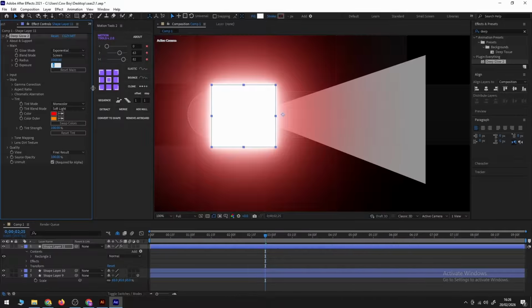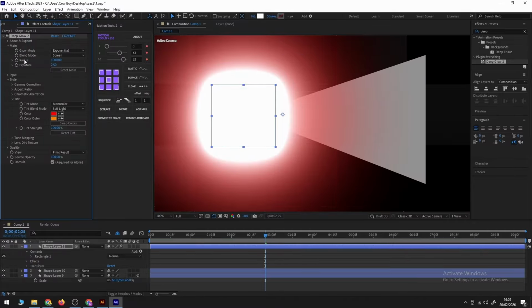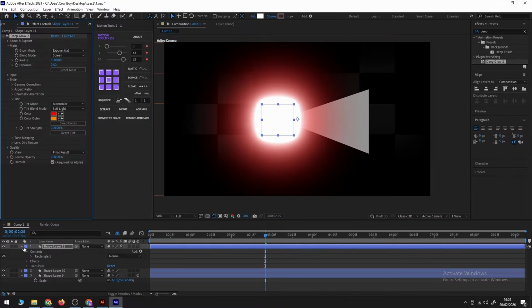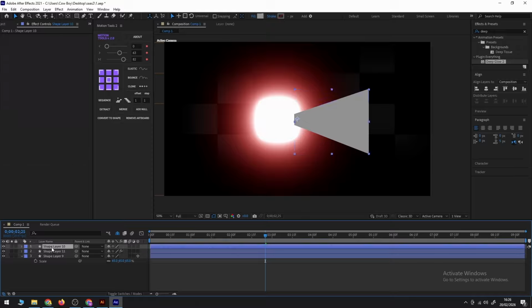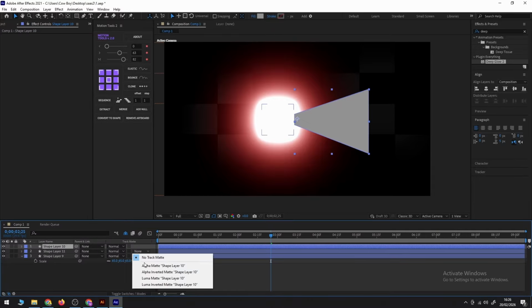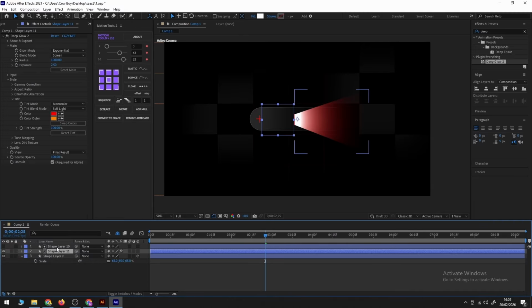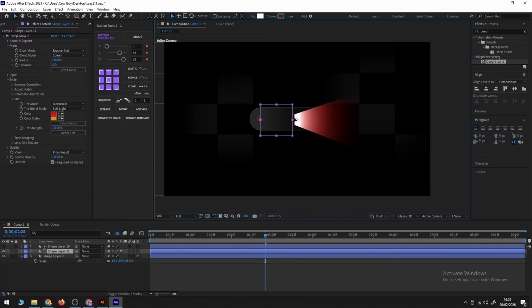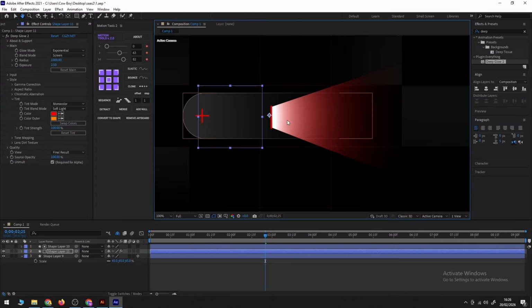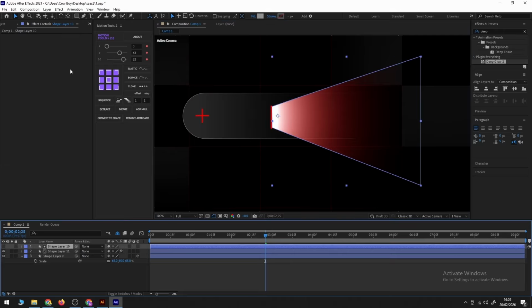After this you can increase the exposure of it if you want. So we have this kind of light over here. After this, just put it beneath the shape layer that we just created. Now select alpha matte over here. Now we have this light. After this, first of all I will reposition it to my liking over here. After this you can select both layers.